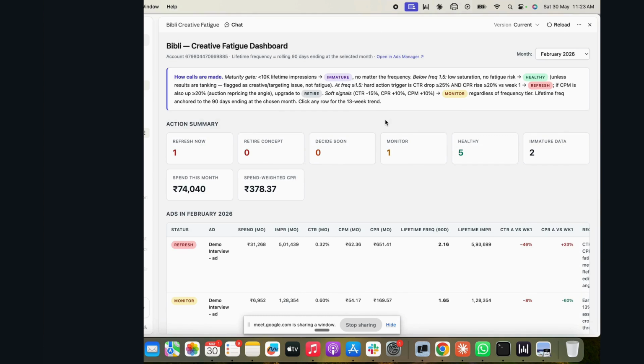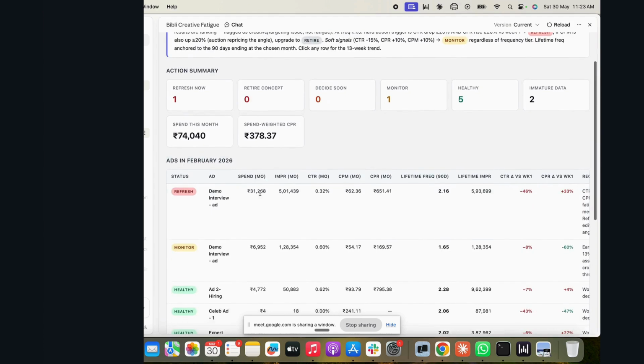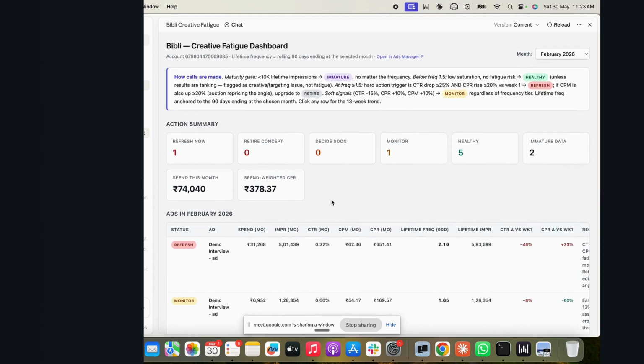Again, I myself might refine multiple things over here, but this is the current version of it, right? So it is giving me an action summary. Before that, it is giving me the discussions that we had and what framework we are using.